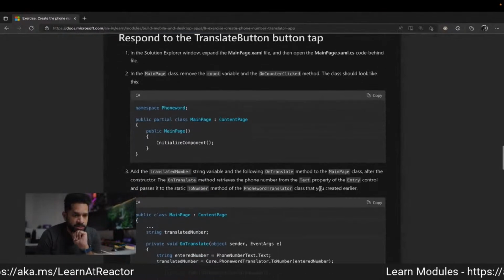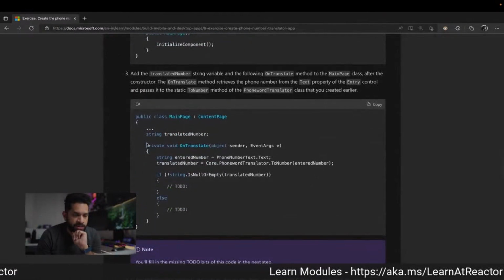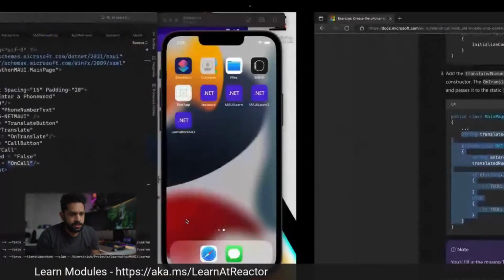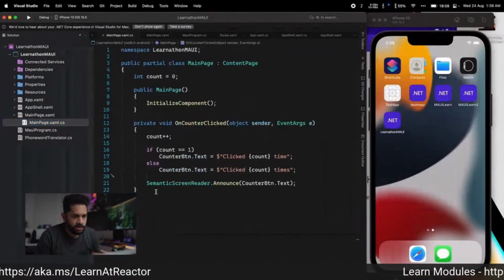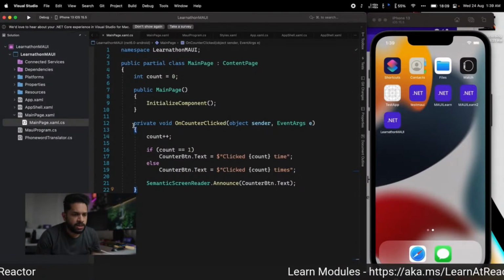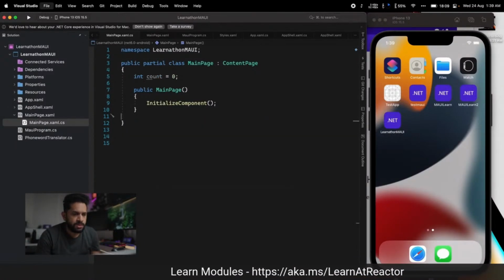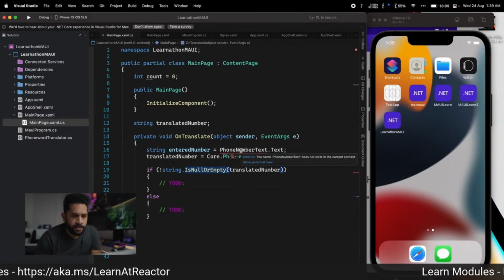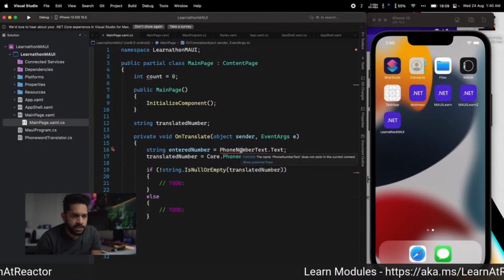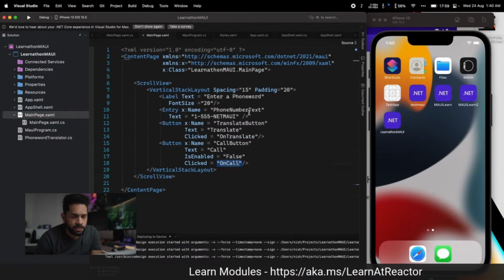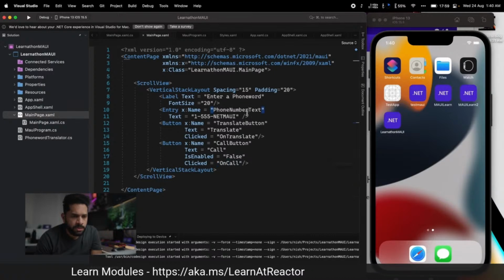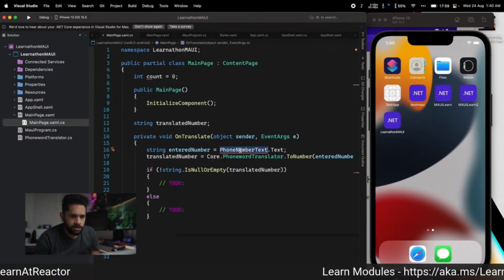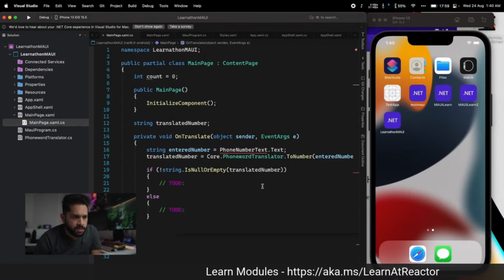So there's main page, content page, and I need the on translate. So I'm going to copy this logic, go to the main page xaml.cs, and I don't need counter click because I just deleted all the previous ones. So I'm going to just keep translated number, and you can see that it doesn't detect phone number.text. Let's go back to the main page.xaml. Oh, phone number text. Okay, that can be an interim error. We'll figure that out later.